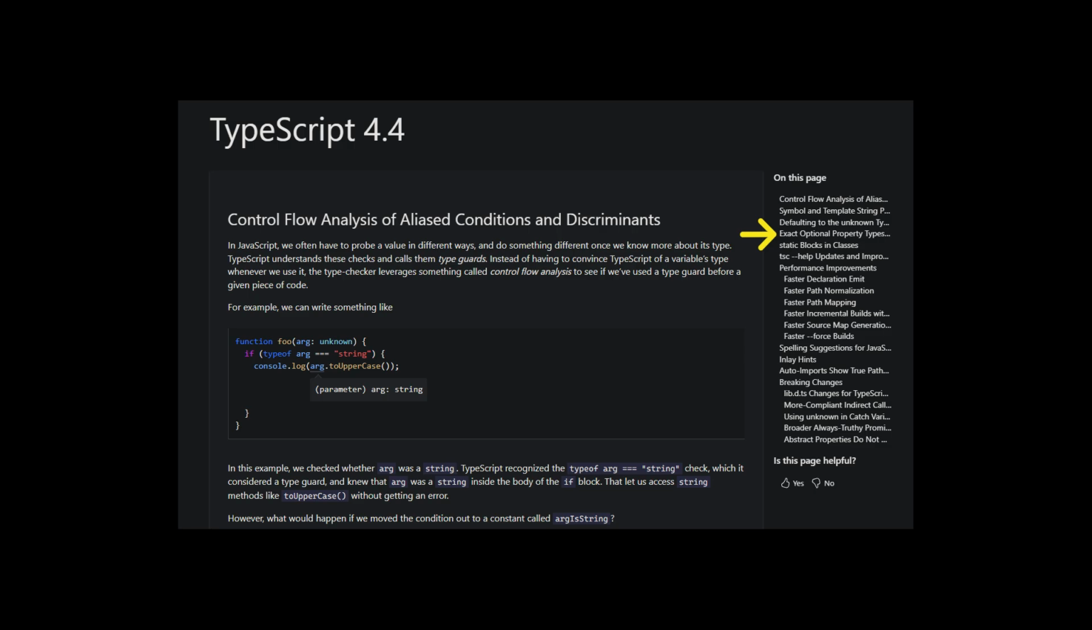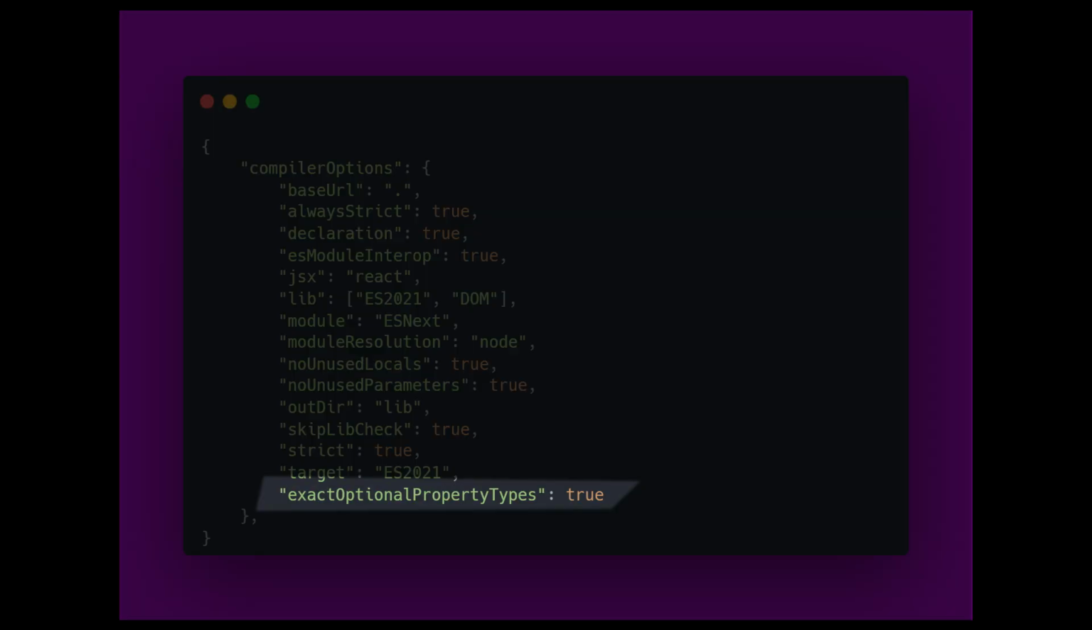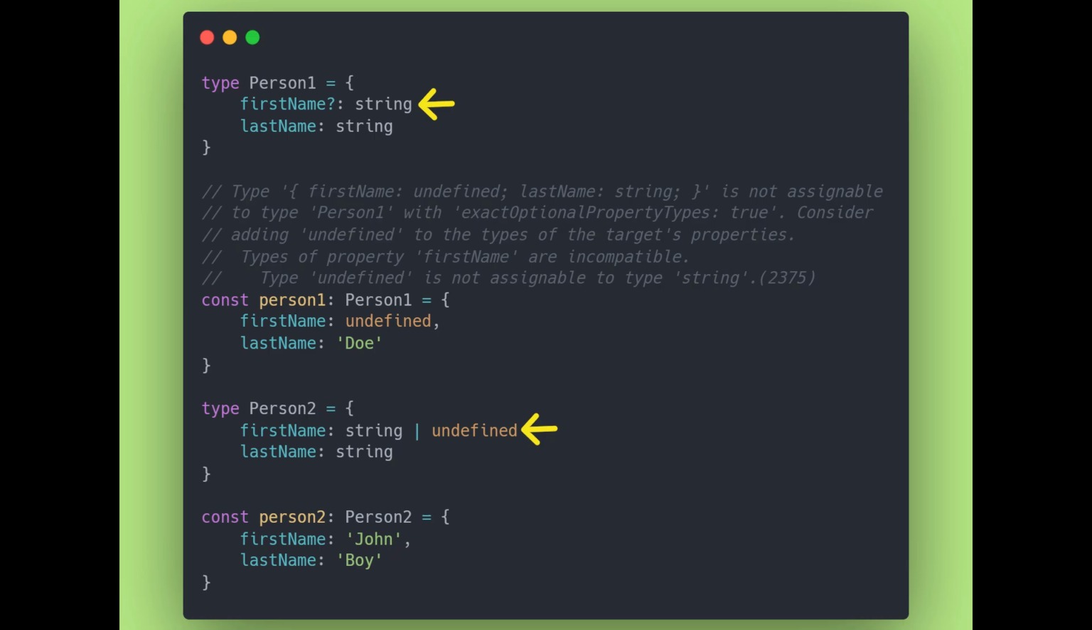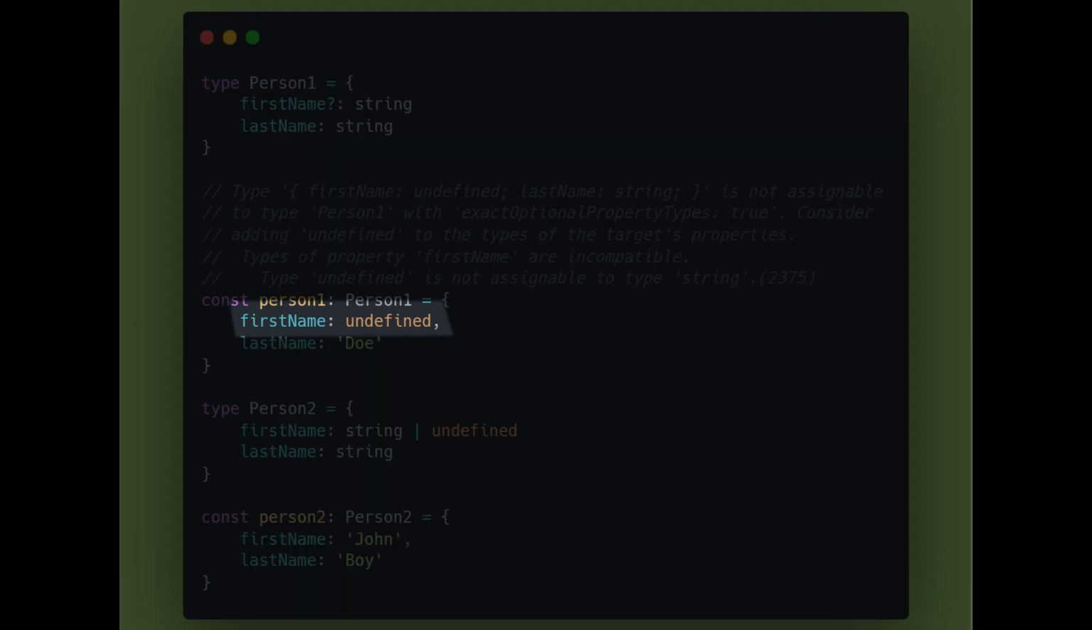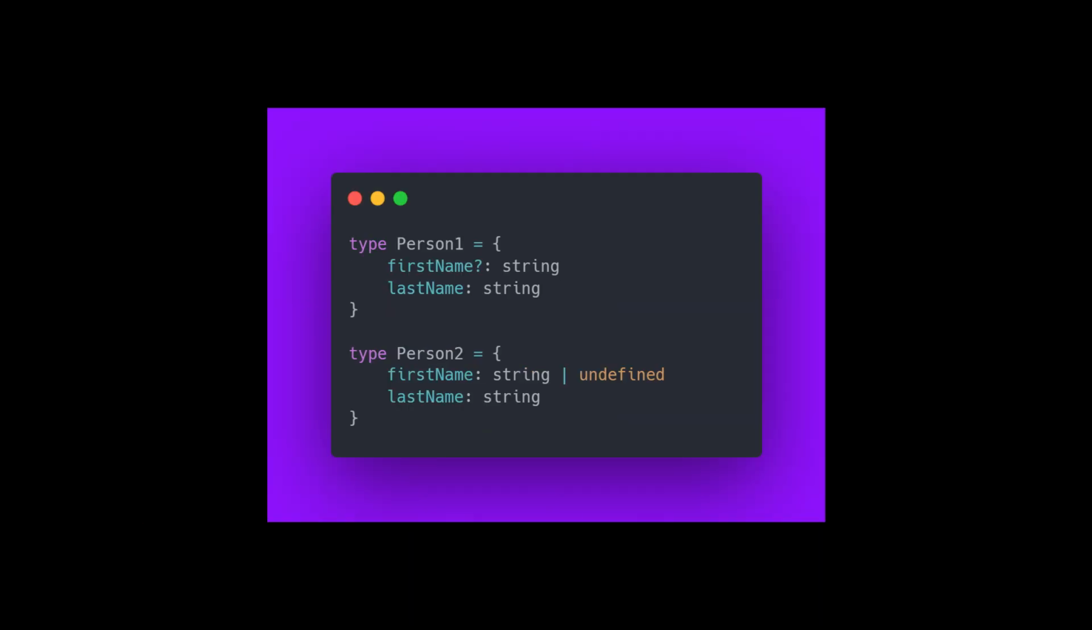Fortunately, there is a way to fix this. It's called exactOptionalPropertyTypes, a compiler flag introduced in TypeScript 4.4, which when turned on, distinguishes between an optional key and a key with a possible undefined type, so this now behaves correctly. If we try to set the first name in person 1 to undefined, TypeScript will complain with this error. With this turned on, now there's a strict separation between defining a type with an optional key and a key with a type of string or undefined.